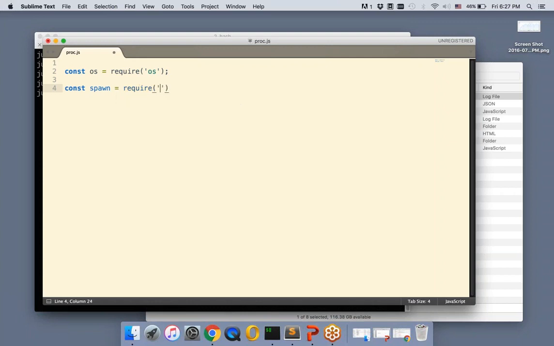So we will need the module called child process. Again, this is a standard one. You don't need to download it. And there is a function called spawn. With this function, I can spawn stuff. So what do I want to spawn? I want to spawn ls, and let's say I want to spawn ls with the parameter dash la.